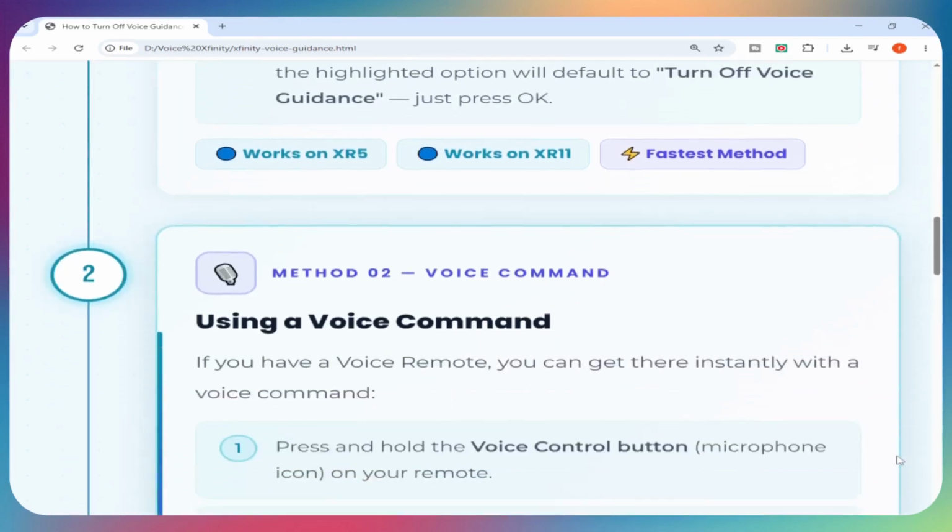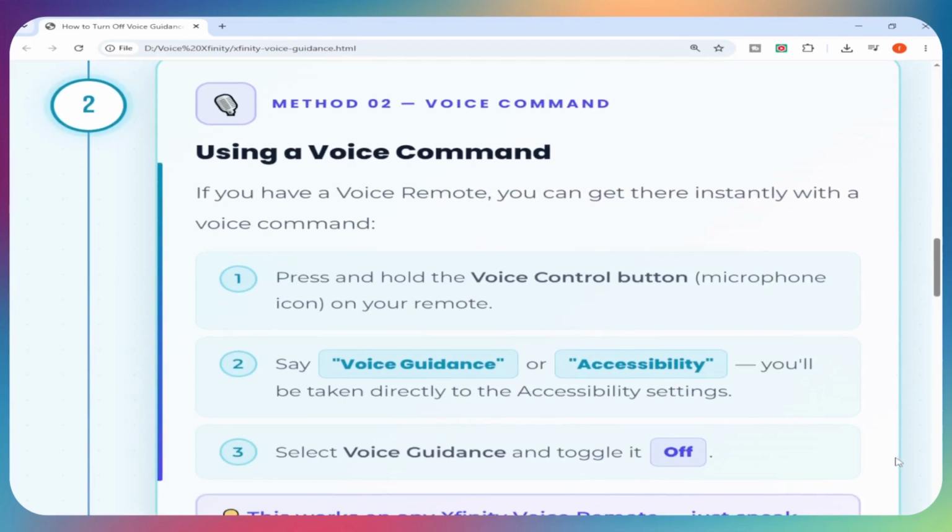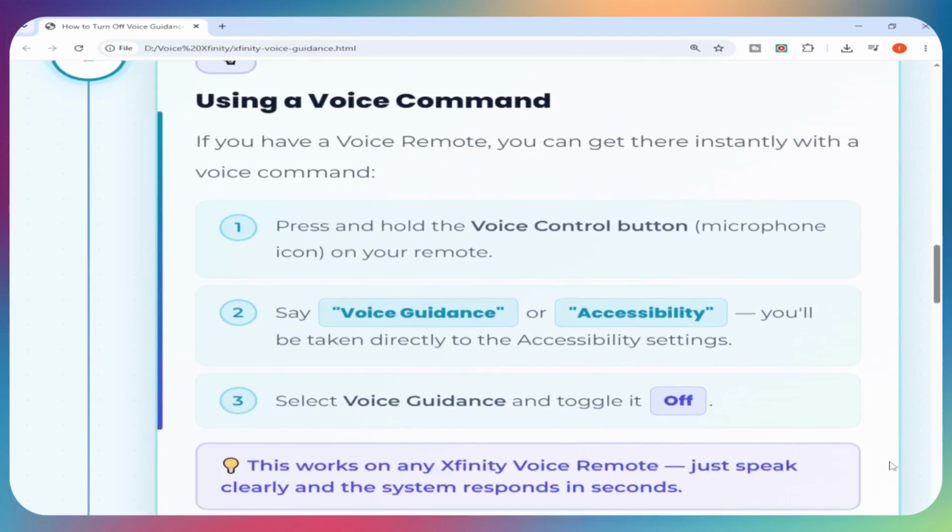Method 2. Using a voice command. Press and hold the voice control button on your remote and say voice guidance or accessibility. You'll be taken directly to the accessibility settings where you can switch it off.